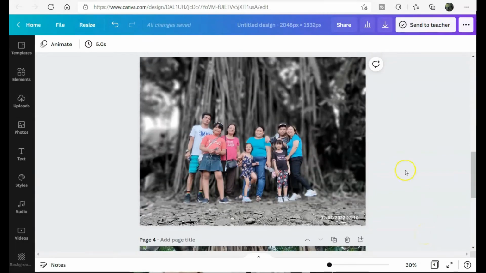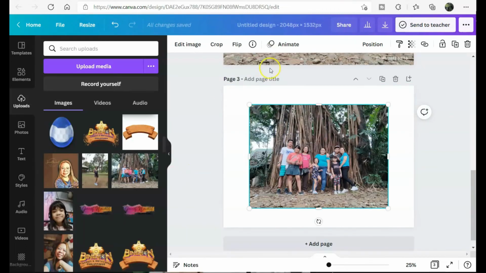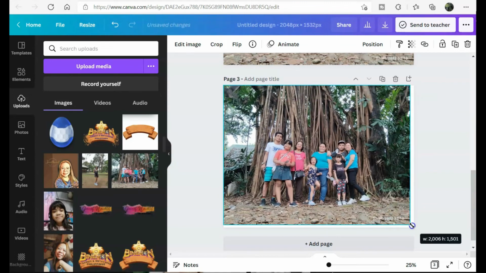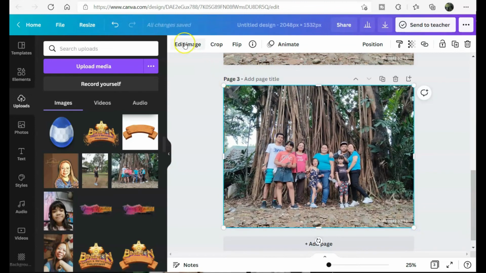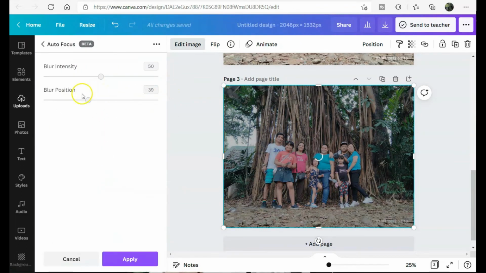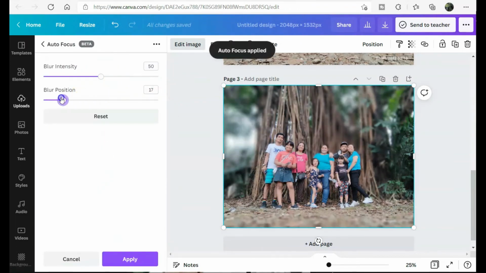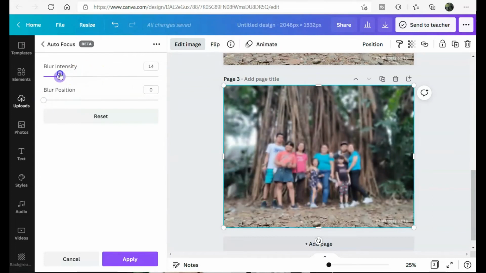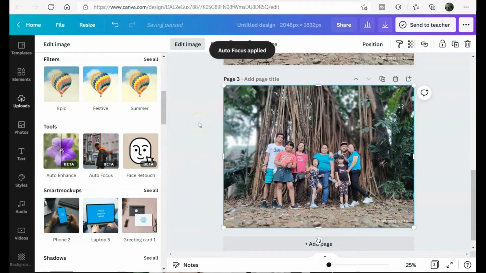Okay, we're going to have this black and white blurry background. All the procedures from the first picture and the second picture, we're just going to combine. I'm adding this photo, edit image, autofocus, and then 0 for this one and 15 for this one, and then click on apply. Again, we just have to wait a bit.